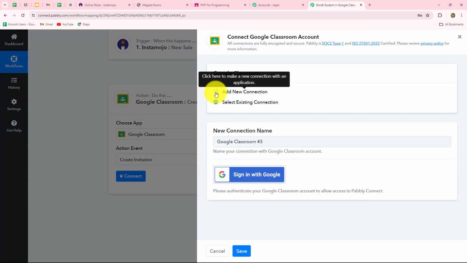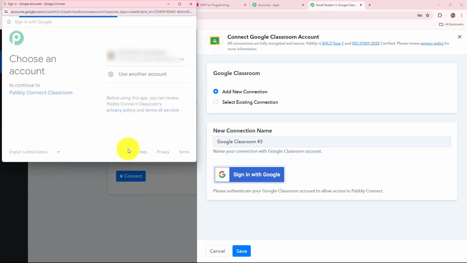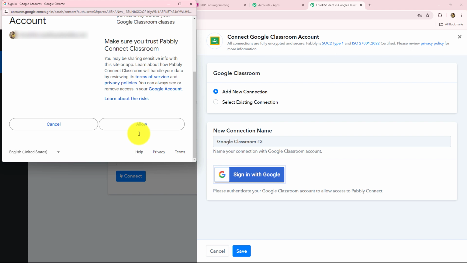Now to build a new connection, we have to click on this add new connection button, and we have to click on sign in with Google. But in case if you already have an existing connection, you can also go with existing connection. Now when we are going to click on sign in with Google, here we have to select our account. And now Pabbly Connect is asking us for the permission to access our Google account. So let's click on allow, as it is 100% safe.